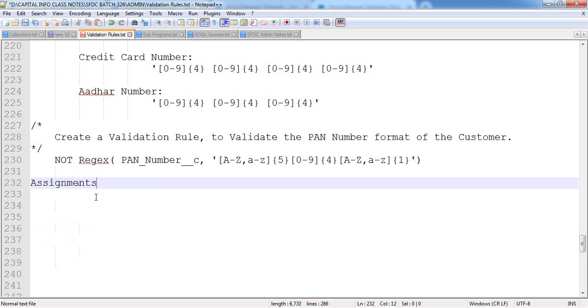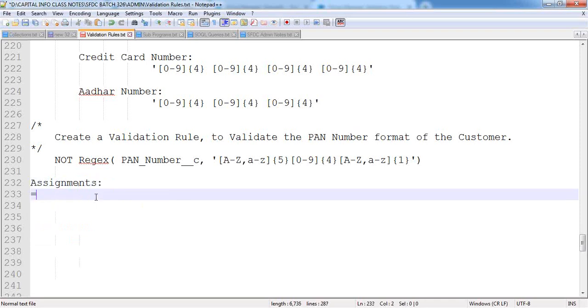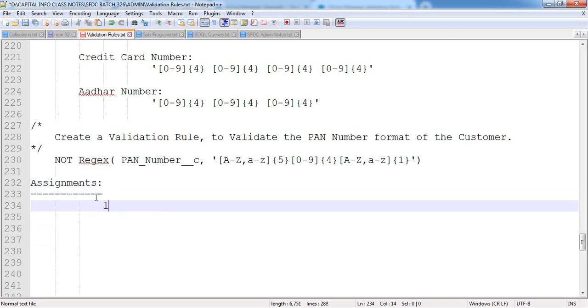Now make a note of some measurements. Unique. For that field, apply the required checkbox, and make it unique also.